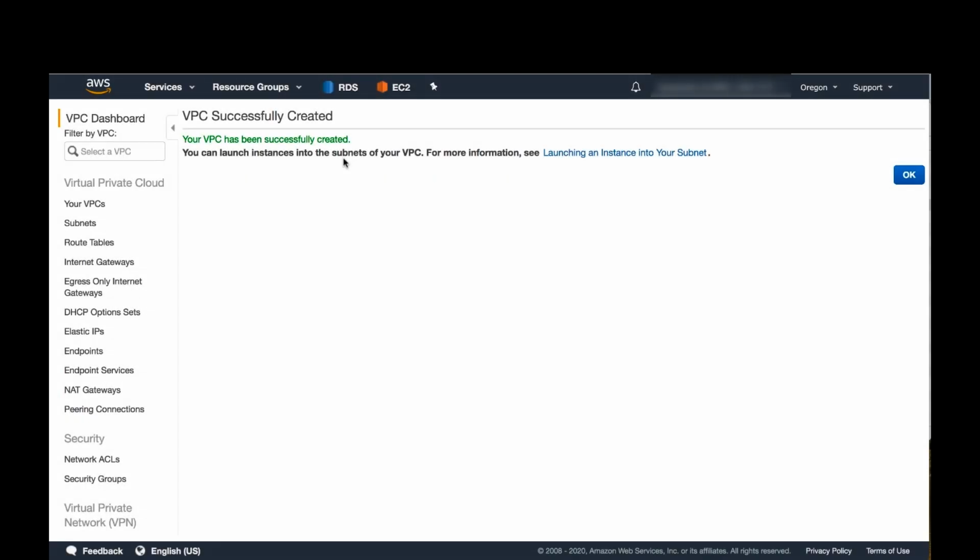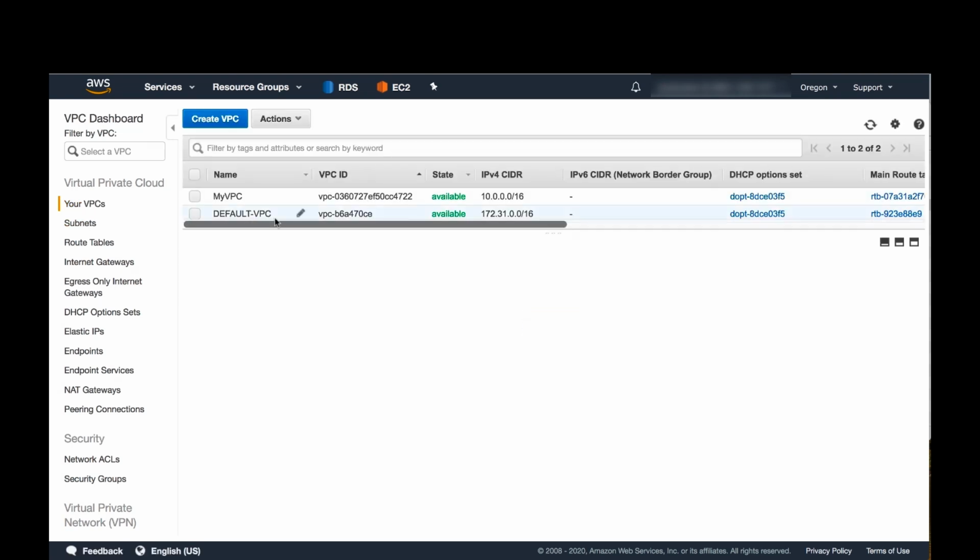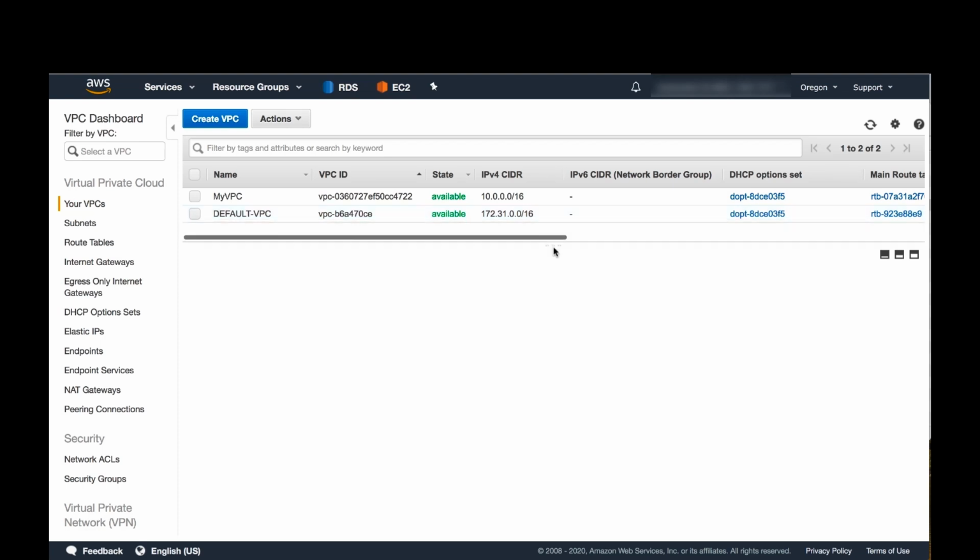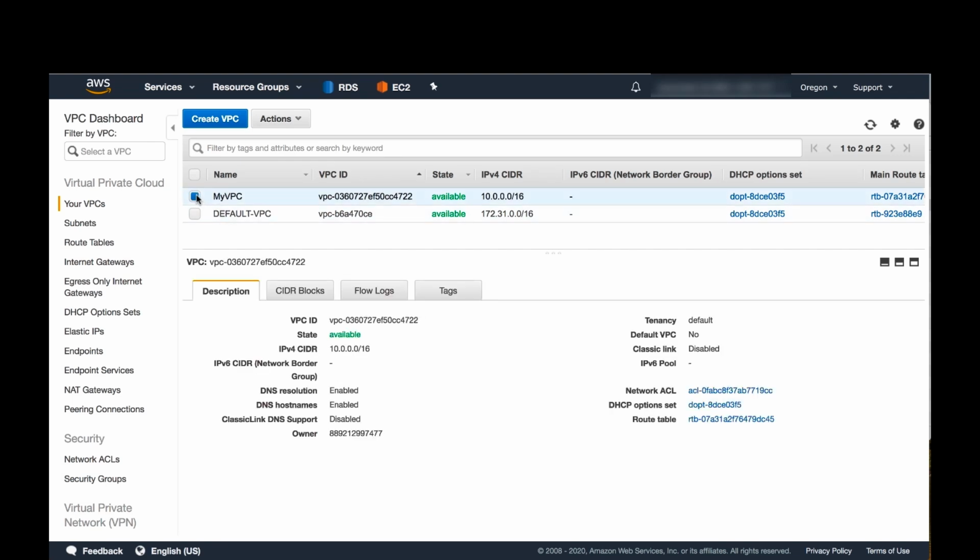So now we get to see that the VPC resources have been successfully created. We now get to explore our VPC. First things first, we're going to select Your VPCs. Now, above and beyond the default VPC, which is considered for testing and experimentation only and represents prefabricated functionality, we also get to see myVPC, which is what we just created.